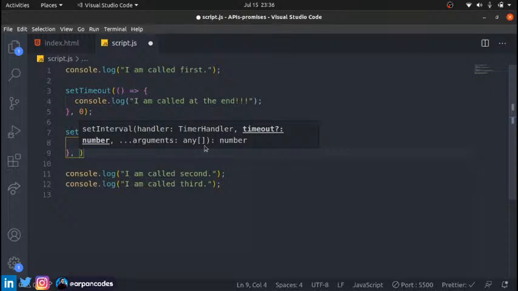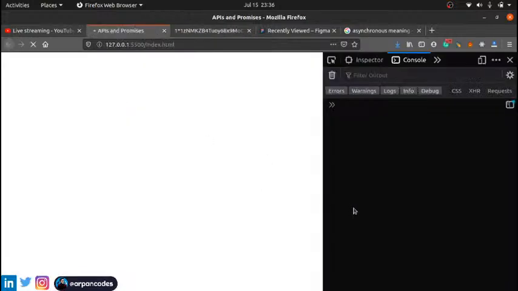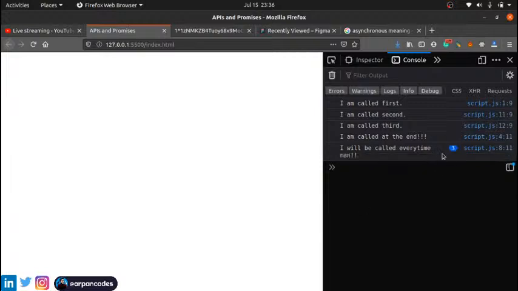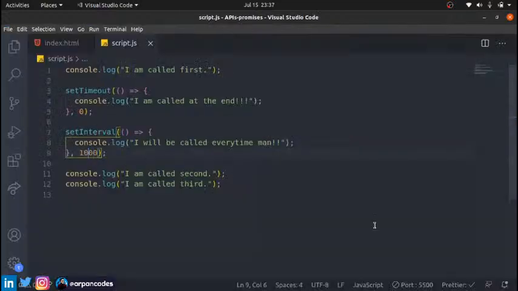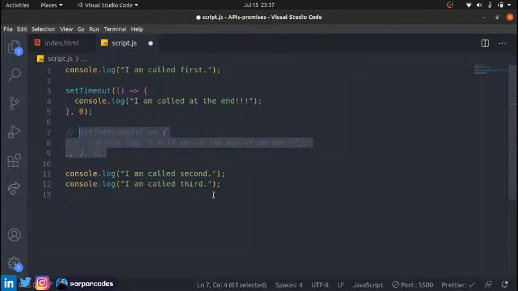So this I'll just say 1 second, 1000 milliseconds. So what this will do is, it will be called. Console log works a different way. It won't be reprinting the same message. It will just show that the same message is being printed this many times, again and again, repeatedly, one after another. You get the gist, right? So no issues. The point is, this is also an asynchronous function, and I'll just comment it out because I don't want it here.